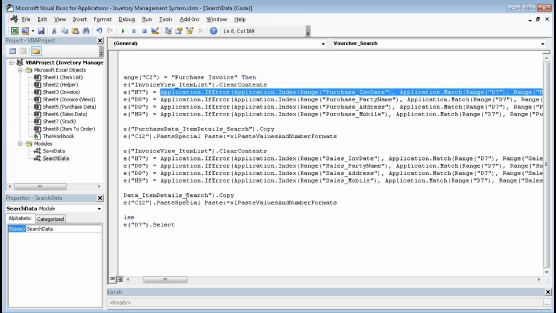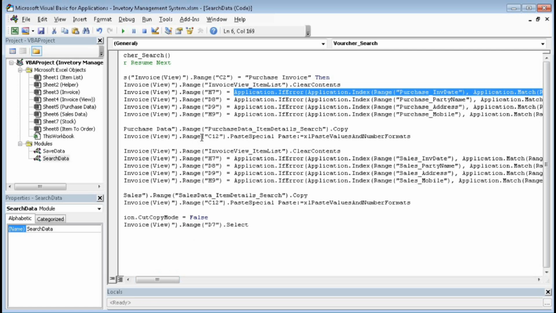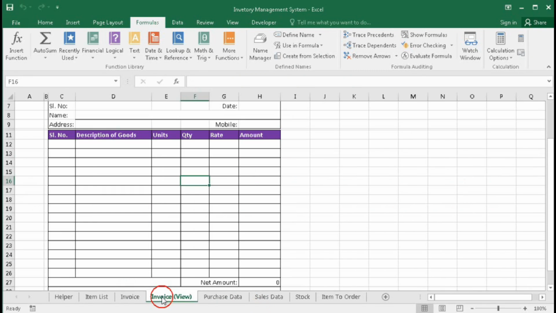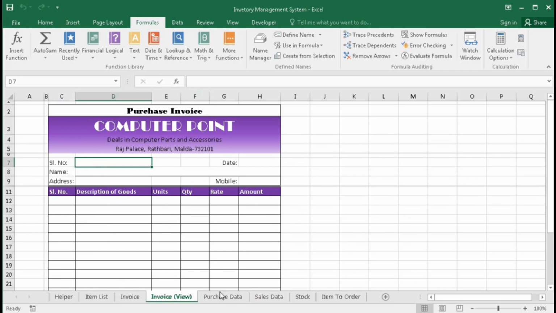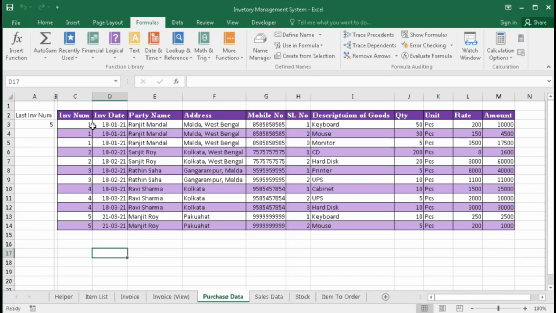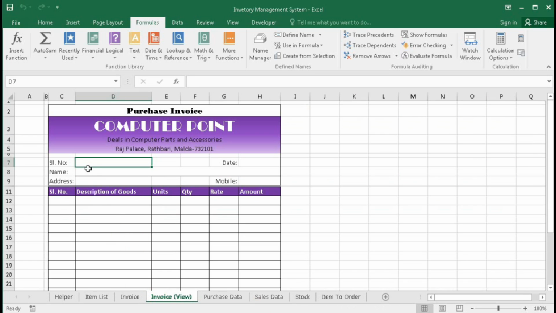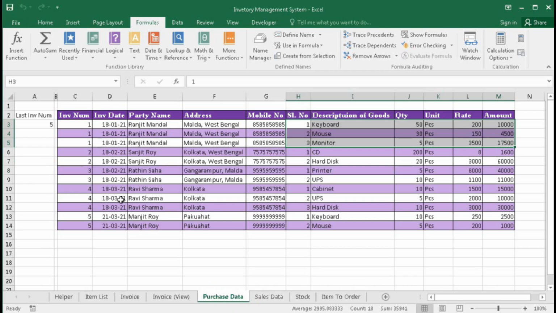And after that we have to copy the purchase data item details search. So what is this? When here is invoice number 1, then it will search within the purchase data for these values only. That is, these 3 items with invoice number 1, so it will select here. If I put here 3, then it will automatically copy these values. So how to detect this range? We will create a name range for that.